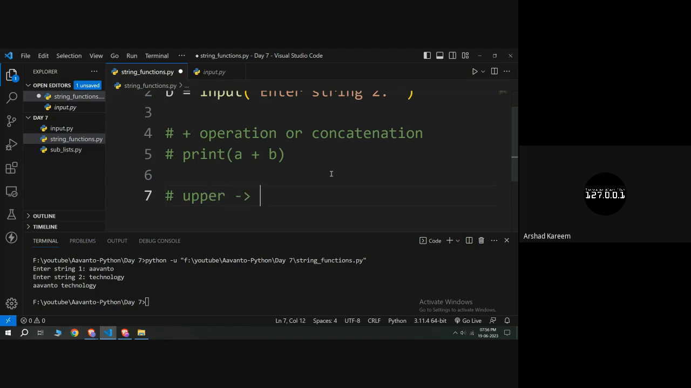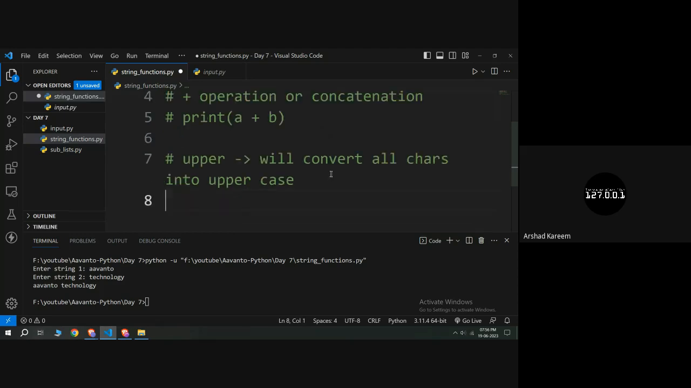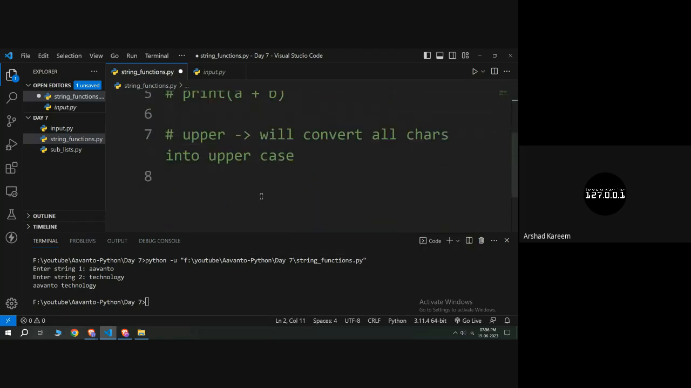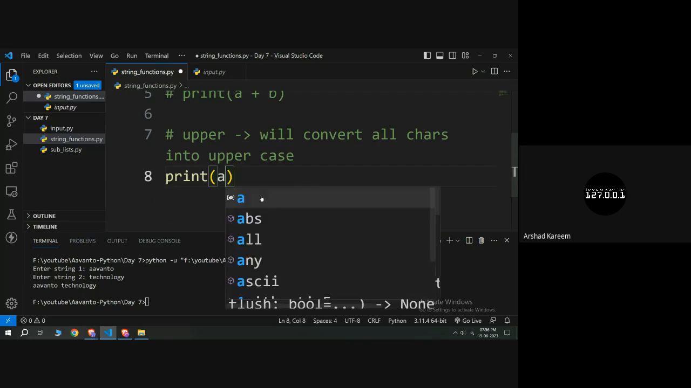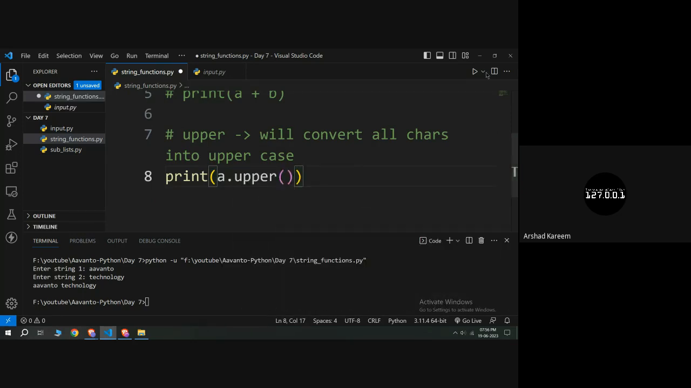So this upper will convert all chars into uppercase. What does that mean? Let me comment line number two. I don't want to take two inputs now. So if I say print a dot upper, you can see what will happen. Now if I enter Avanto, you can see here on the output screen, I got Avanto in uppercase.